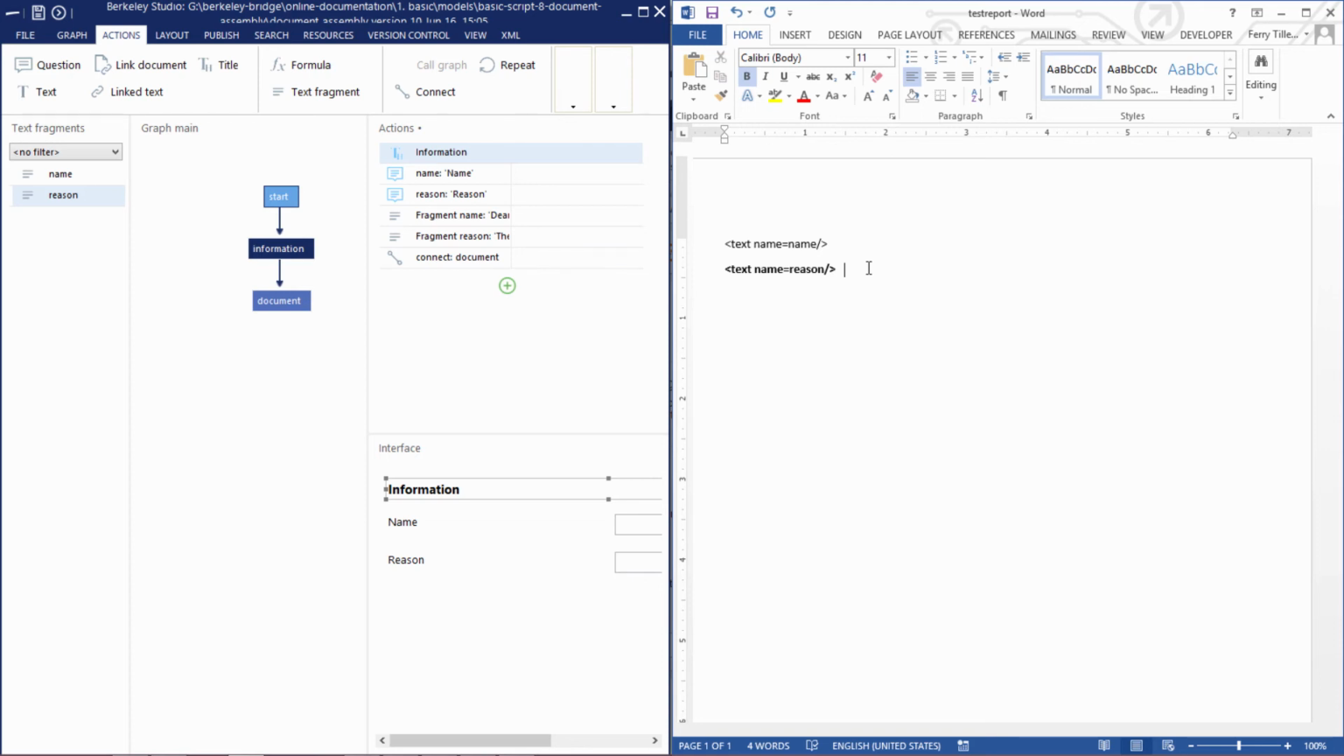To check if it worked, we will have to save the Word document. Three things are very important to the saving process. The first is the saving folder. Make sure that you save the document in the same folder as where you have saved your Publisher model. If you don't know where this folder is, just check the top of your running studio. Secondly, make sure that you save the document under the name that you have used in the model. So, in this case, use test report.